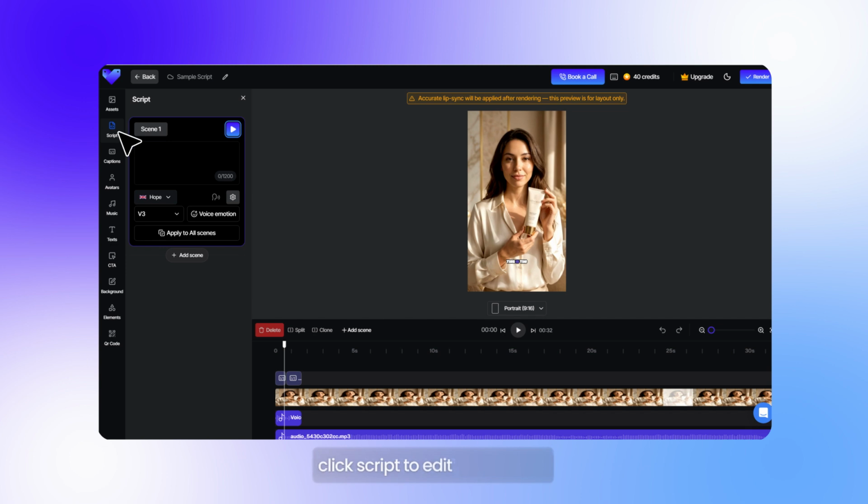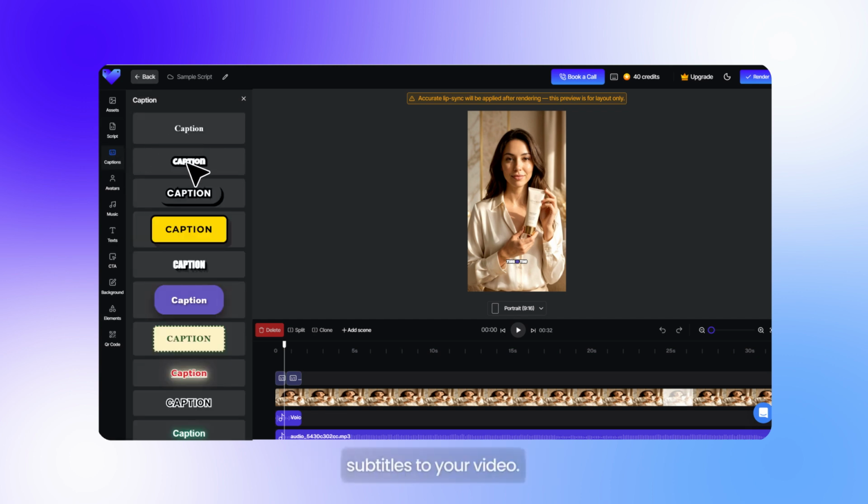Click Script to edit your video's voiceover text scene by scene. Change the wording, reorder ideas, whatever your message needs. Hit Captions to add subtitles to your video. Great for accessibility and for anyone watching without sound, which honestly is most people.